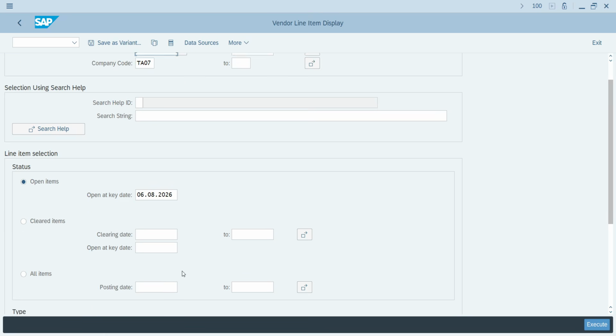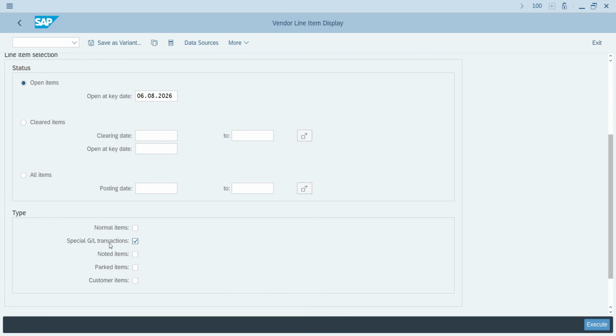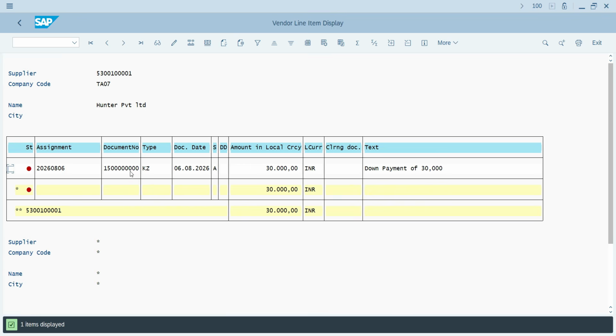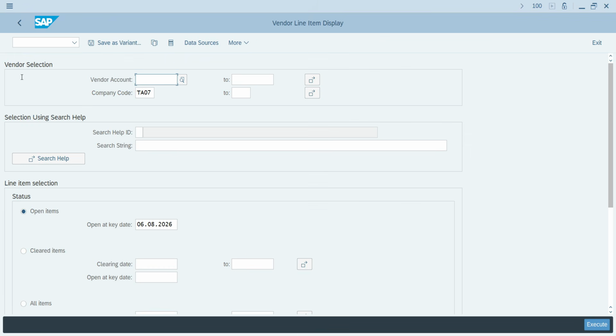So if we want to convert this special transaction to a normal item, we need to clear the down payment. That's why the first step is to clear the down payments. And one more thing, if you notice, the down payment is KZ. When you clear the down payment, the document type should be KA. All right, remember this.